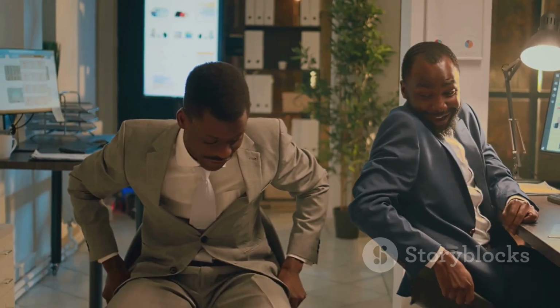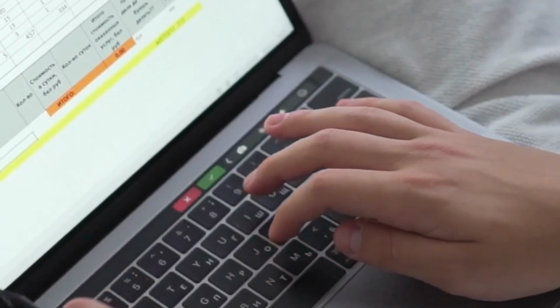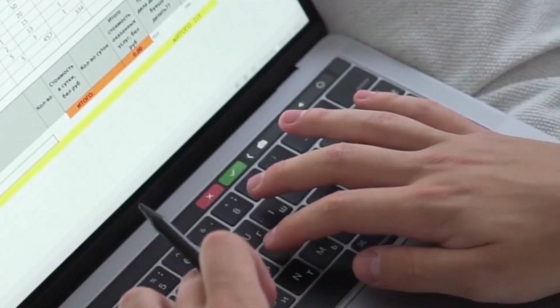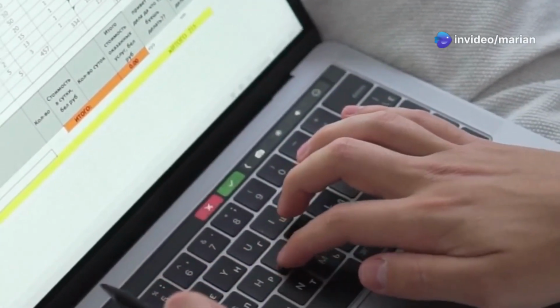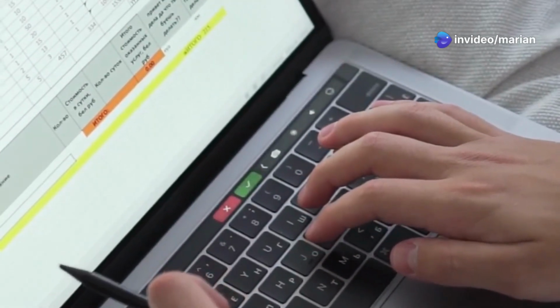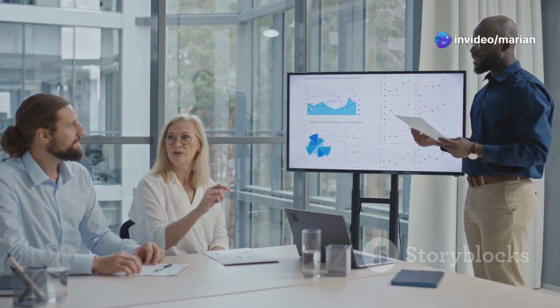Finally, validate data entry. Manual errors can corrupt datasets. Implement data validation rules and drop-down lists in Excel, or use automated data entry tools. Remember, clean data equals better decisions.